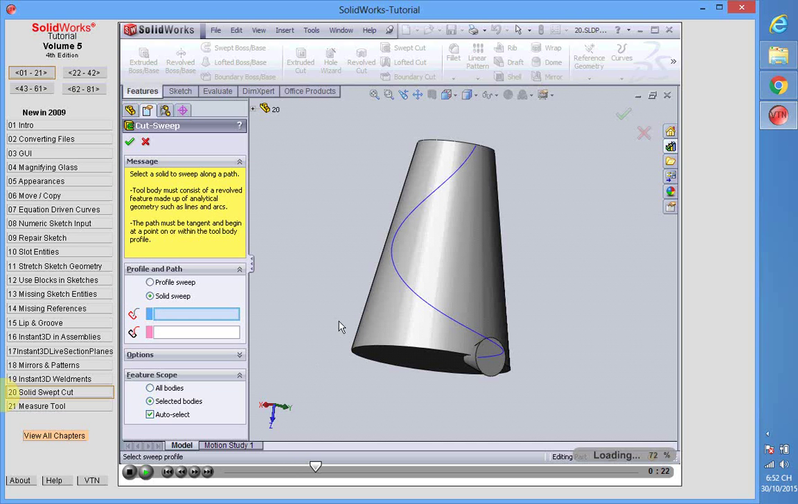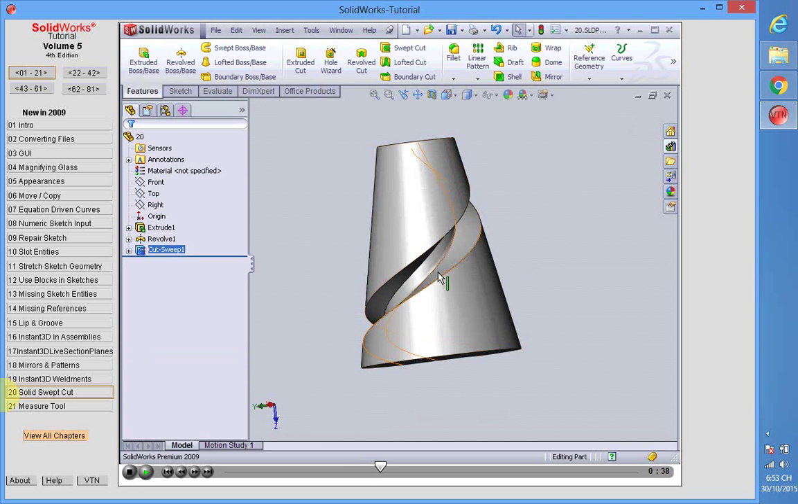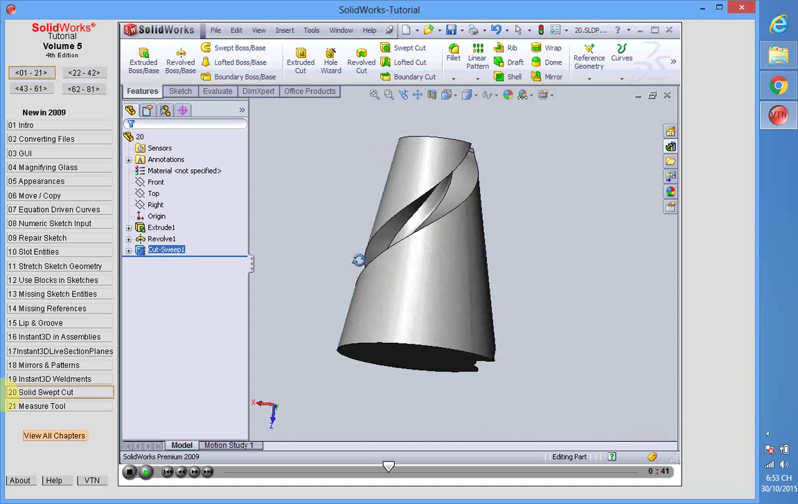Under the tool body, we'll select Revolve 1. The tool body should not merge with the solid body. Next, I'll select the path and then click OK. As you can see, the surface quality is improved from previous versions of SolidWorks.